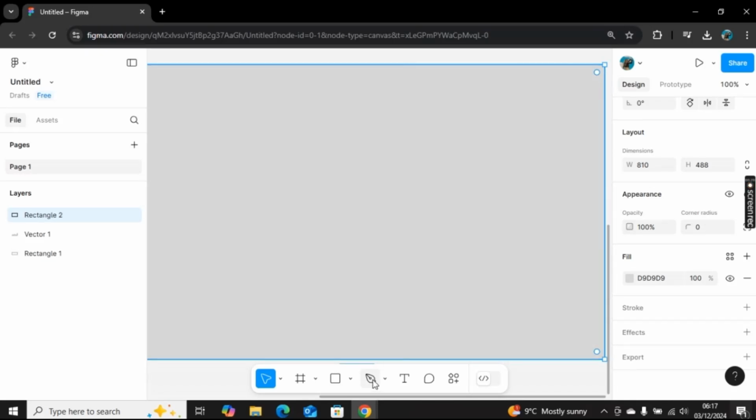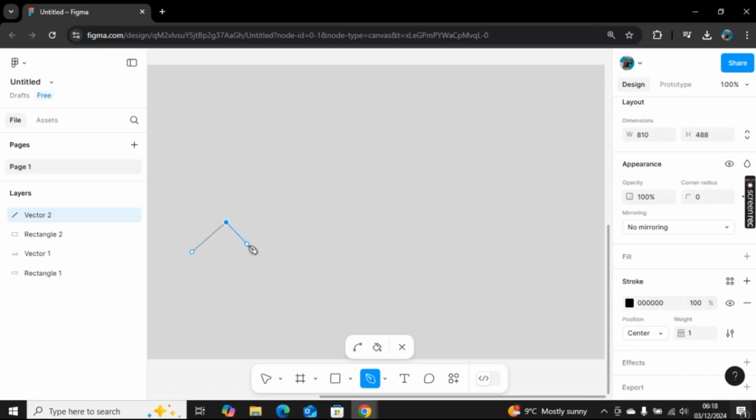So for this I will go to the pen option and here I will draw a graph like this. And now create a straight line which will end at this point and also at the end point there. So I will draw one dot here and the other one here. So now the graph is completed.